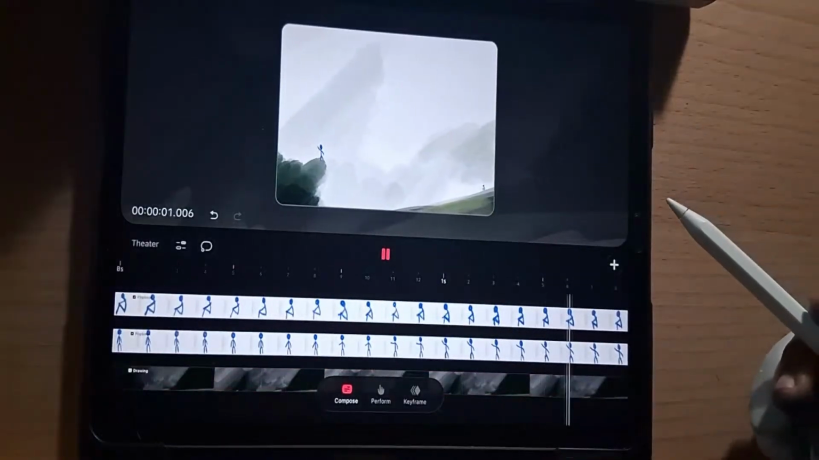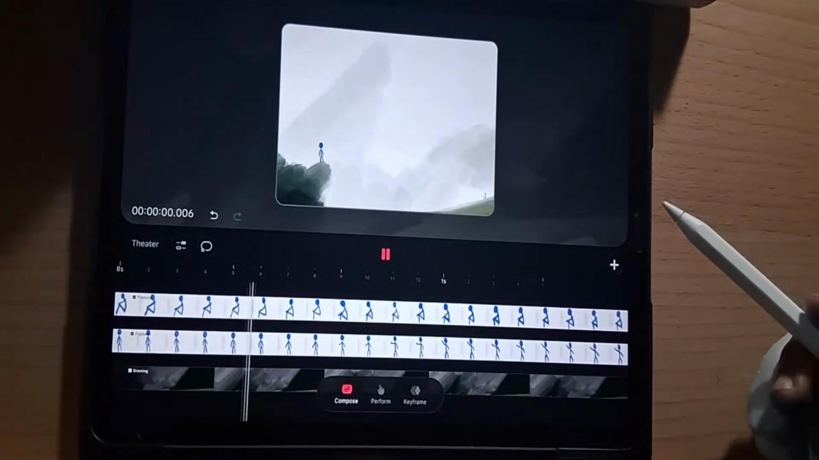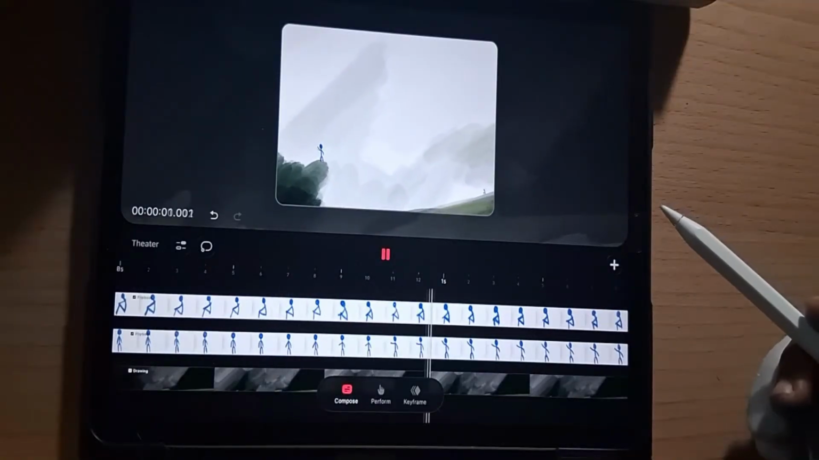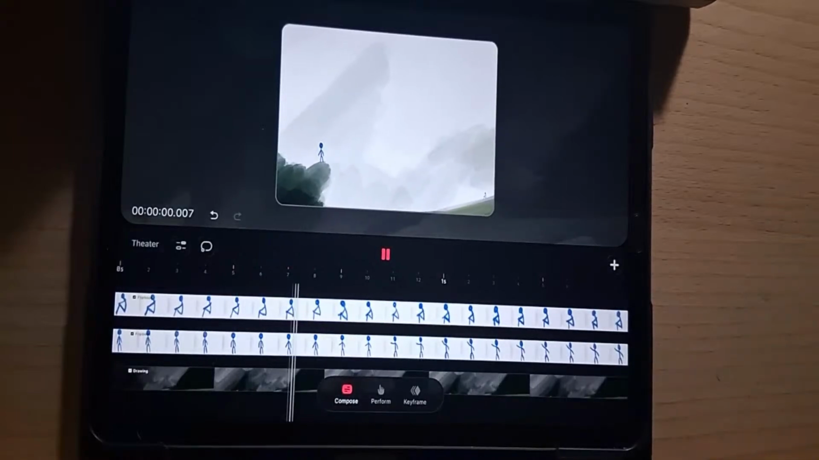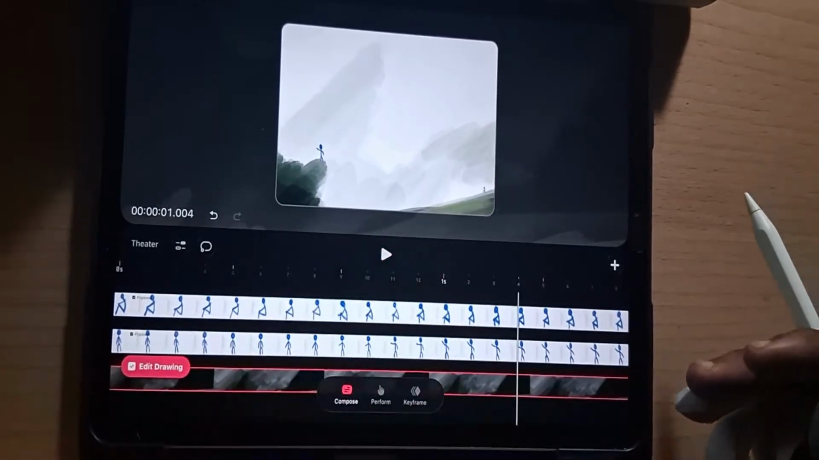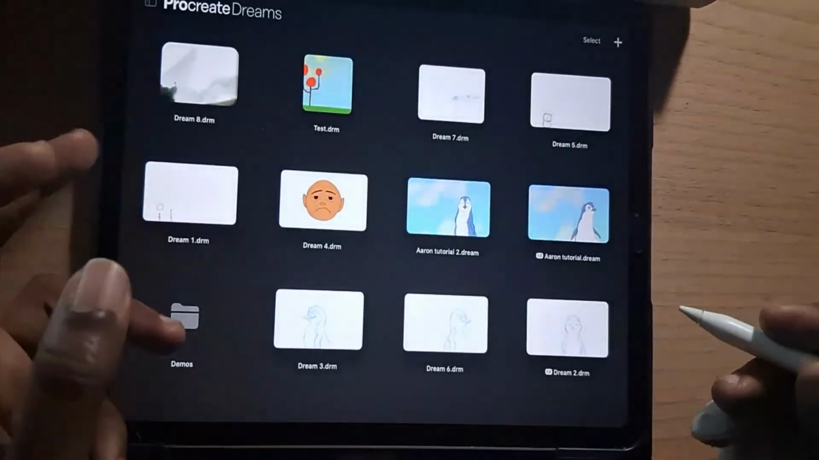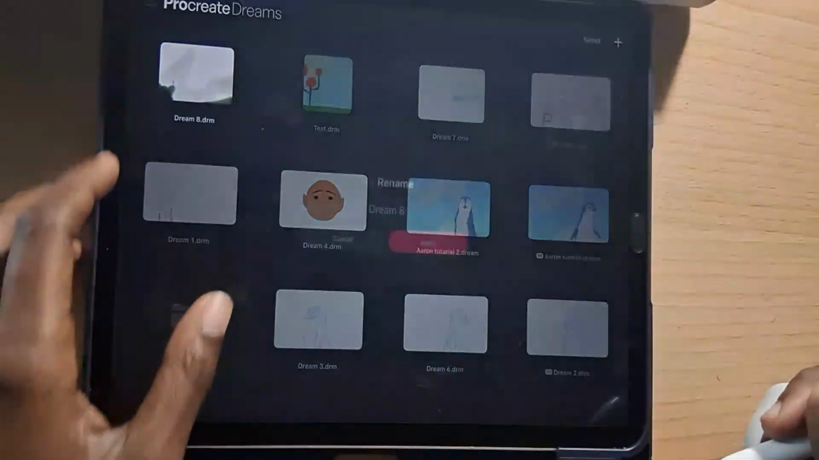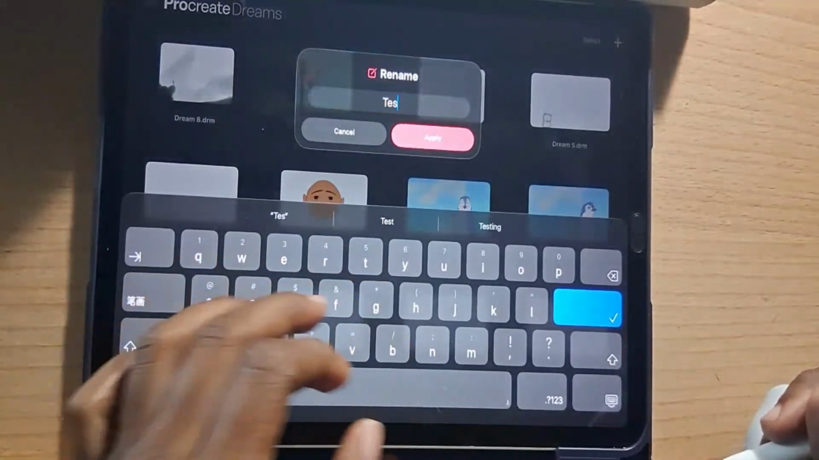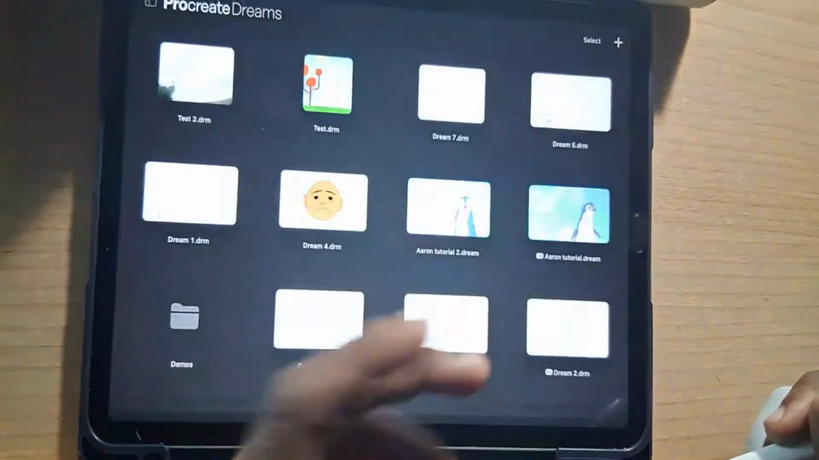So that's what we're seeing here as the background starts to zoom out to make it seem like we are getting a bigger view of the environment. So there's that. So I'll just go to theater again. We'll do rename. I'll just do test 2. There we go.